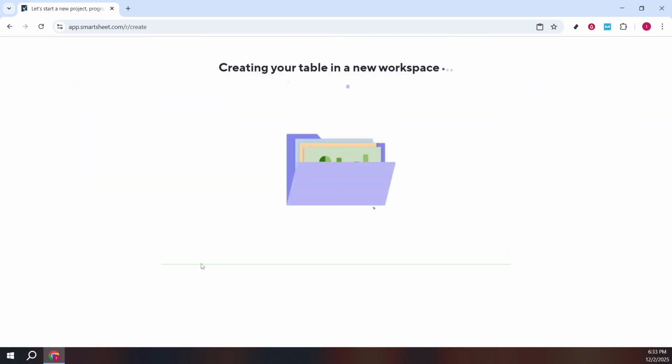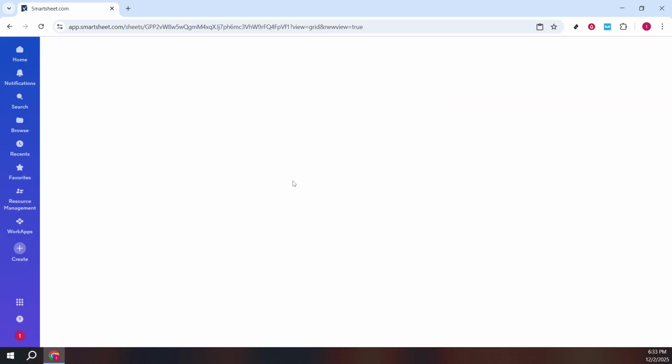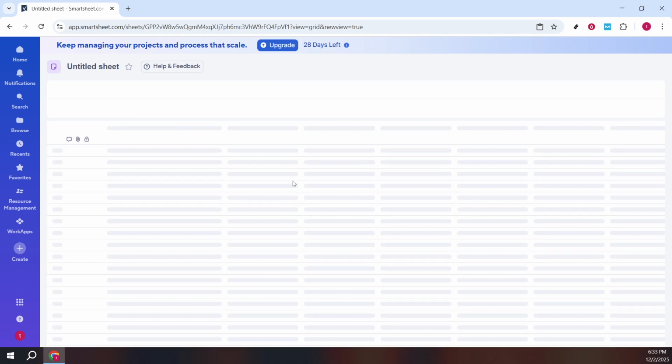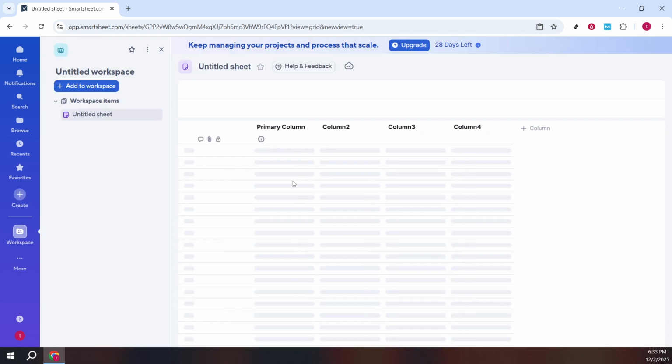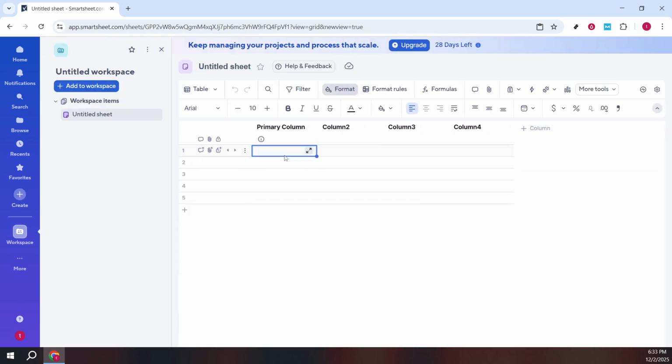Here's the key idea before we continue. Smartsheet currently doesn't support true cell merging. Instead, we'll merge content by concatenating, combining values into a single cell using a formula. The effect is the same for reporting or labels, and it stays dynamic as your data changes.